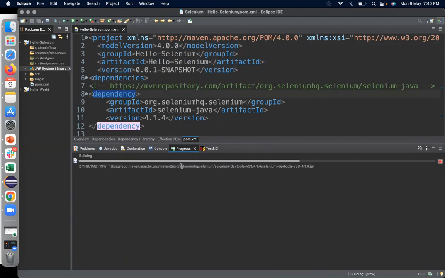Once it is downloaded, it will be kept in a folder on our local machine, and our project will refer to that jar file. I'll show how we can see that. One thing: some organizations have internet restrictions. At that time we'll use proxies to connect to this specific website alone to download the jar files. Without that, Maven will not work.